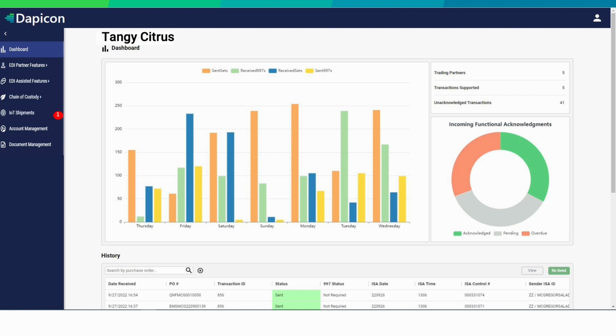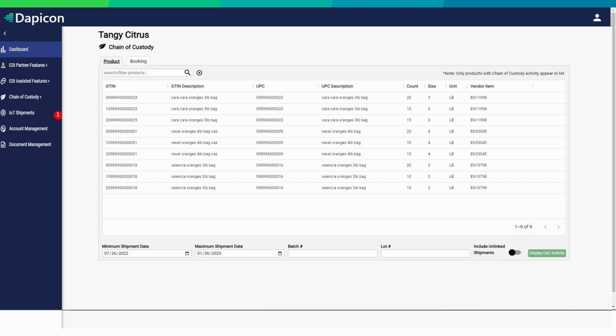FlashTrak Chain of Custody aggregates this transactional data to provide supply chain visibility and traceability. To access the Chain of Custody, click the Chain of Custody button on the navigation bar. Once on the Chain of Custody criteria page, you have the option of looking for shipments in one of two ways, by product or by booking number.